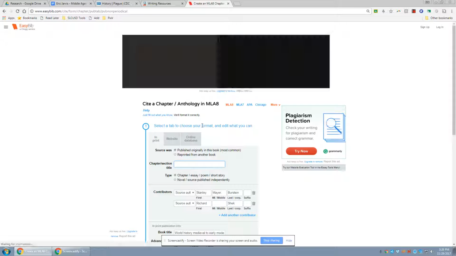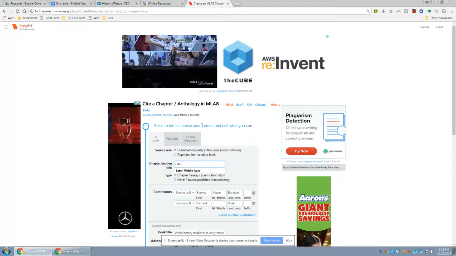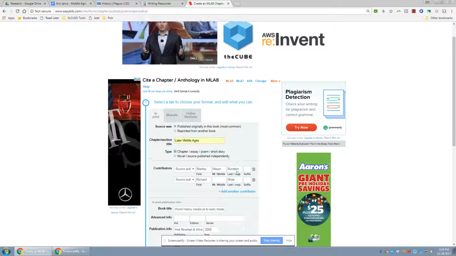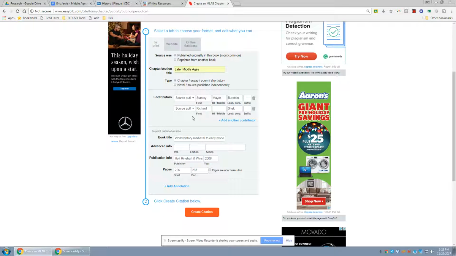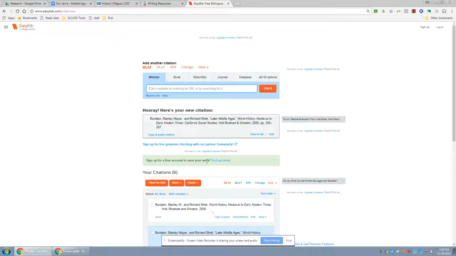So I'm going to do the title section. And then that was the pages 256 to 287. Those are the chapters that I used. So, I try to find any other information I can find. I make sure the book title is correct. And there's an author, like I added the second author, and I'm going to click create citation. And it worked for me.